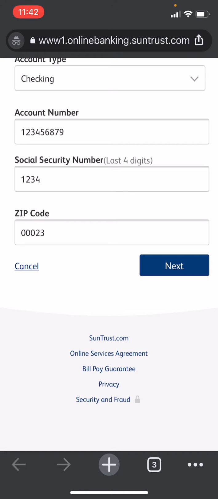You'll then be required to enter some of your other information, and once you do that, your account will be created. So there you have it. That's how you sign up for the SunTrust bank account.